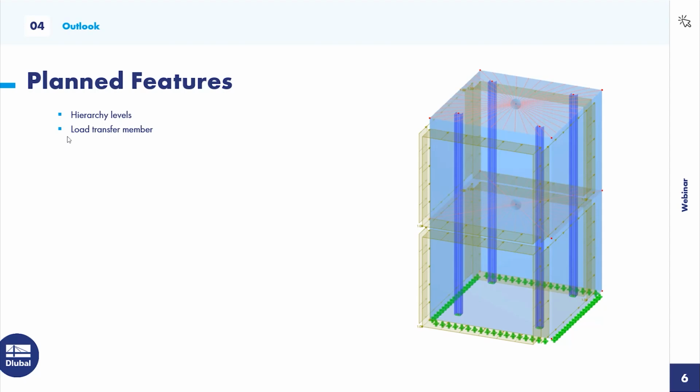We have a member where you can apply loads, and these loads are transferred to connected objects. But the member itself does not have any stiffness for the system, so you don't stiffen your system with these load transfer members. That's the basic idea, and this is, at the moment, a planned feature.